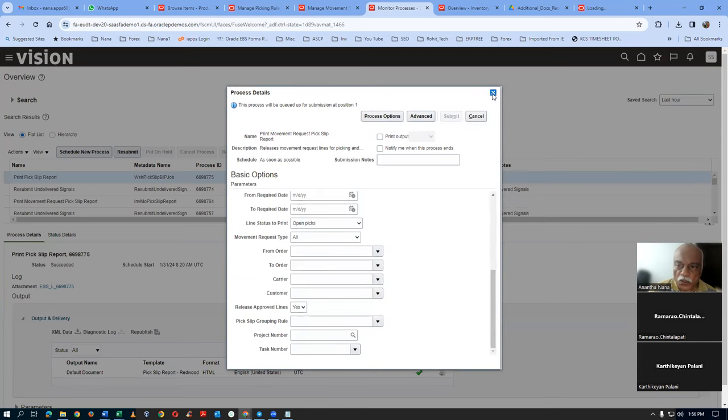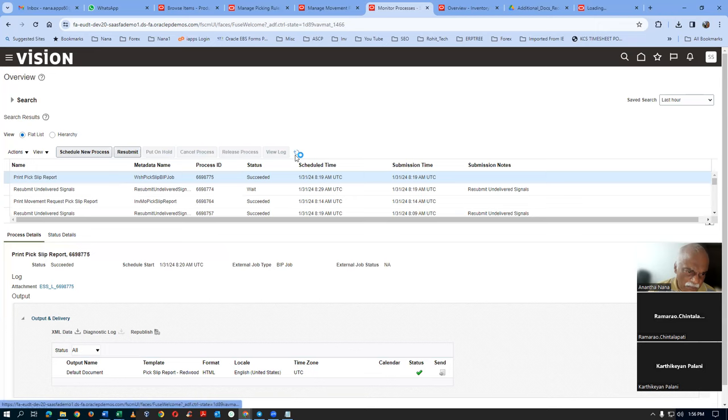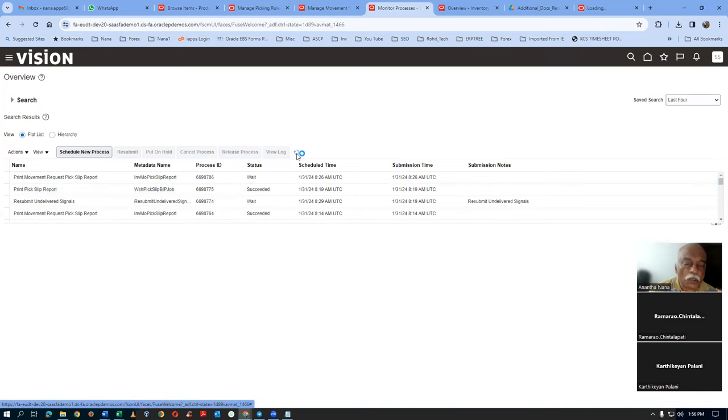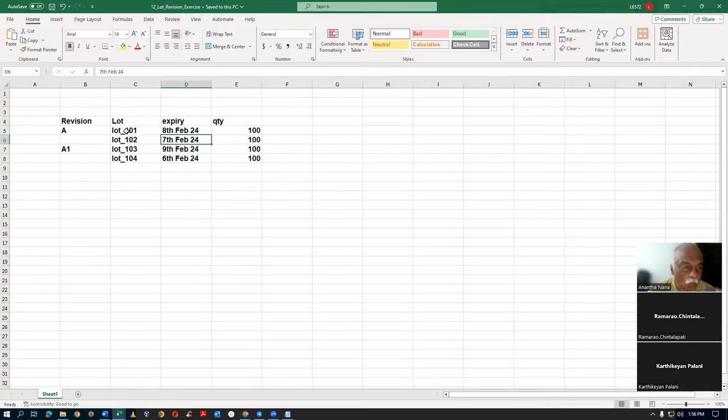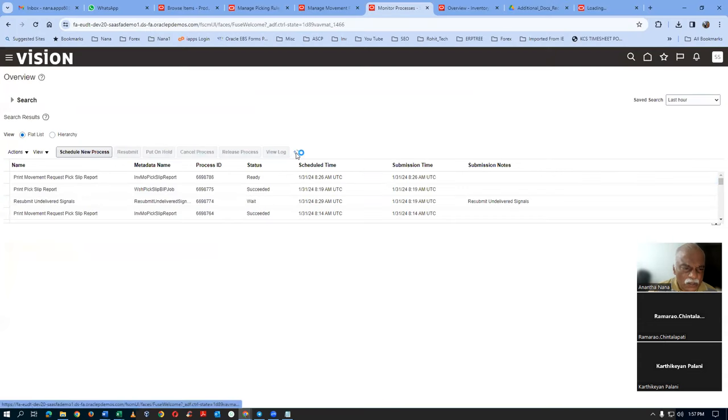So close it, and then refresh it. So the print movement request. Now you can see 102 will be allocated because it's the first expiry, first order. Click on it. So print movement request, pick slip report is now completed. It has now got successful. So click on it and we'll now have a look at it.